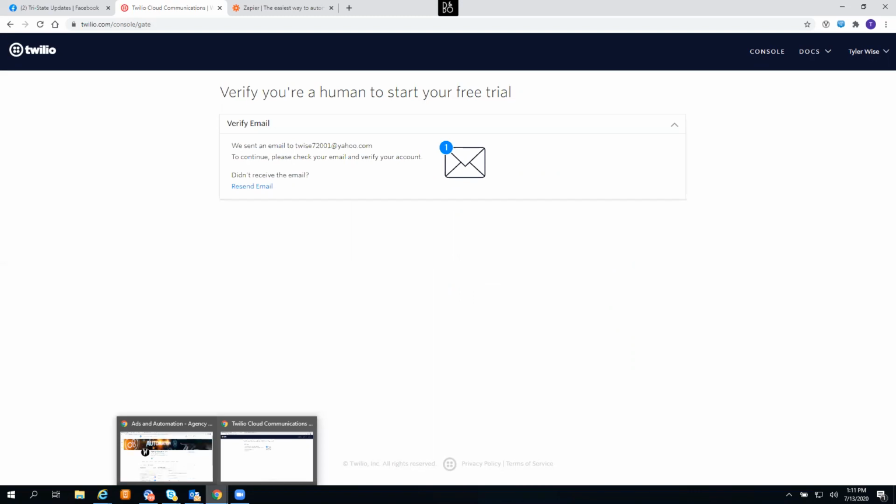Yeah, I'll just do it on my phone because that's the only place I have access to it. Verify your email, confirm your email. It says email to Yahoo.com.